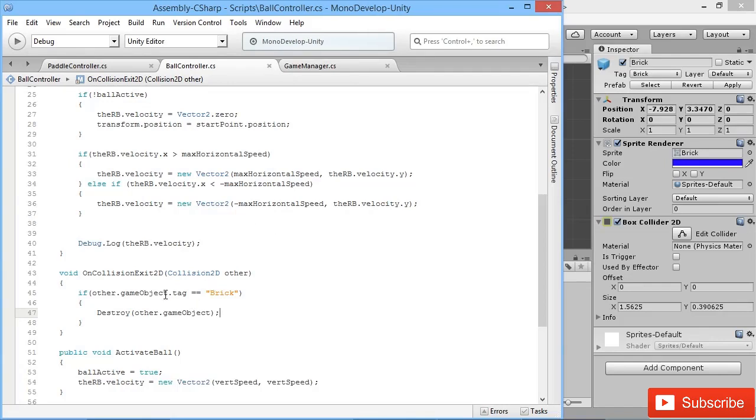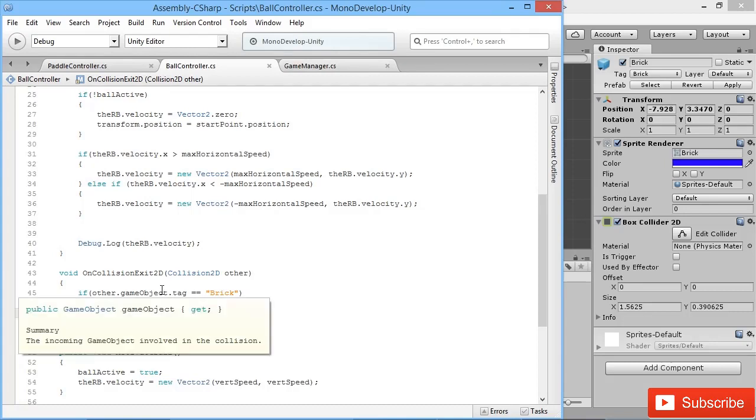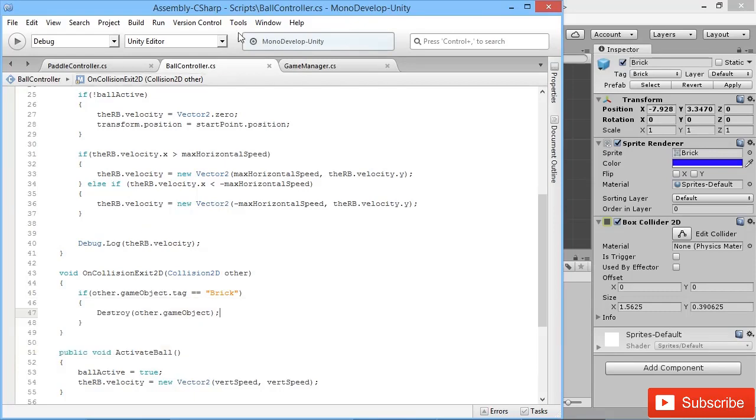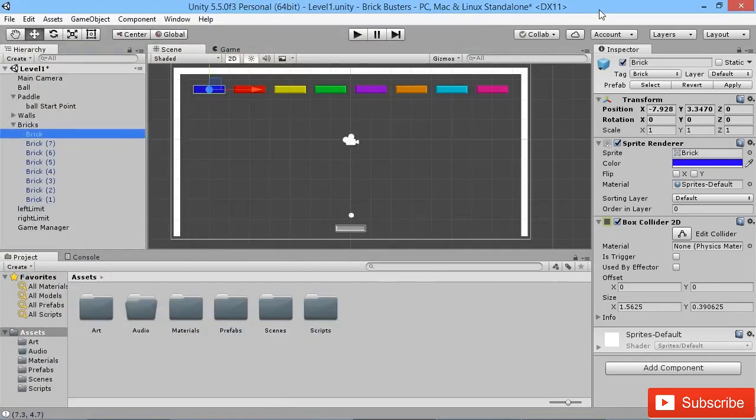The reason we don't do that when we're entering the collision is because if we did it on collision enter, as soon as the ball touches it, it would make the object disappear, but then the ball would just keep going through any bricks it hits, and that's not what we want to happen. We want our ball to bounce when it hits a brick and then the brick be destroyed. So let's go into our game and actually test this out in action.